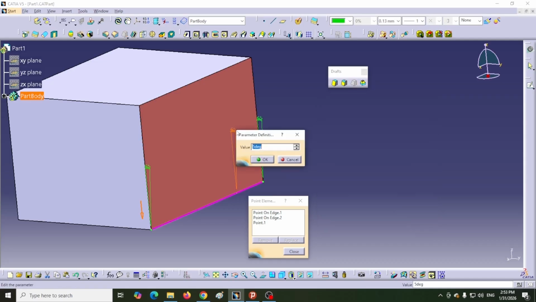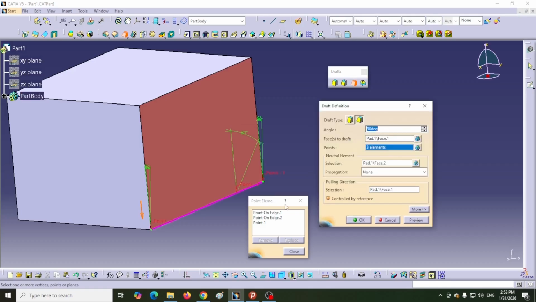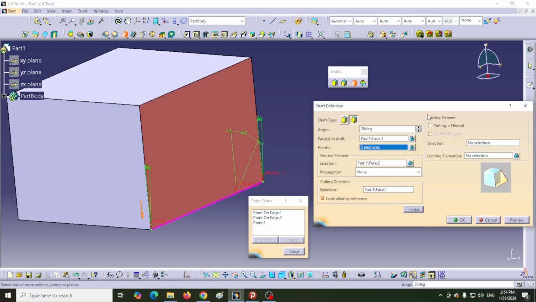Now double-click any angle to change it. Other settings in this tool are similar to the draft angle tool, so I don't explain them.